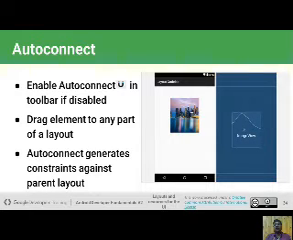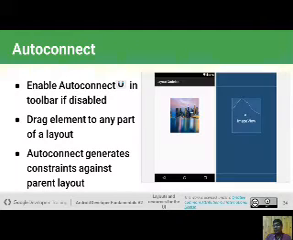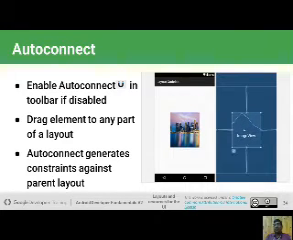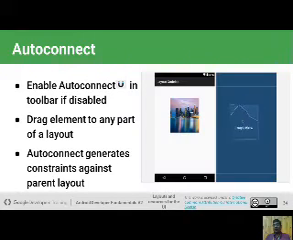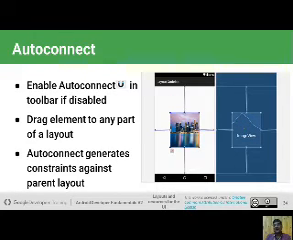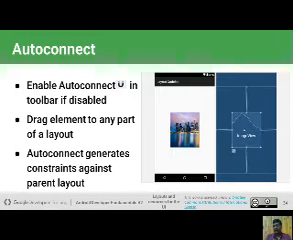That is the auto connect. When you drag and drop any component in your layout editor, the constraints are set automatically if you enable auto connect. But if you disable auto connect, then when you drag and drop, the constraints do not fit automatically in the layout. We explain in an example how it is performed. When you drag an element to any part of a layout, auto connect generates constraints against the parent layout.